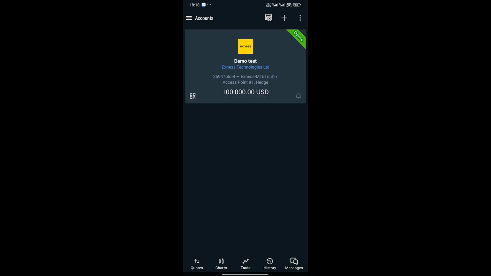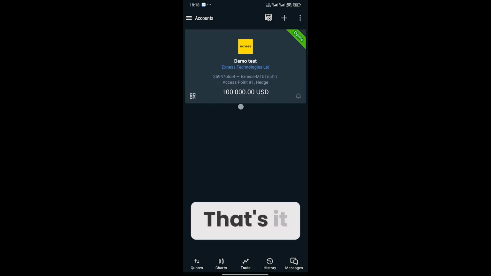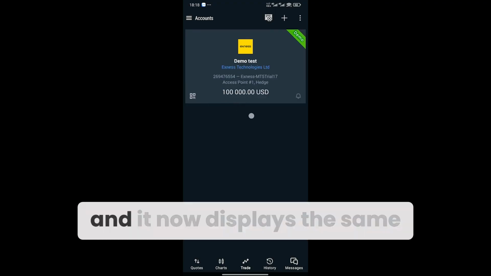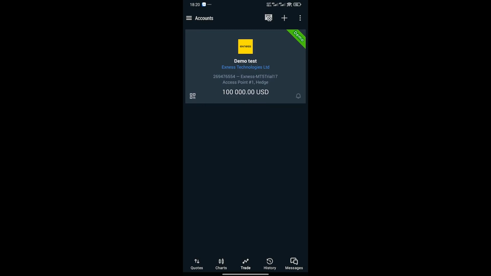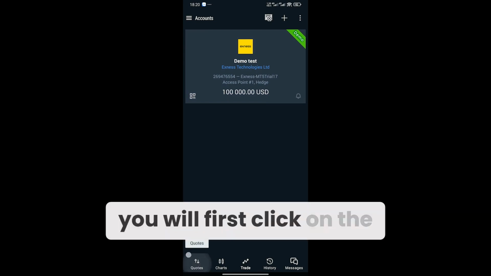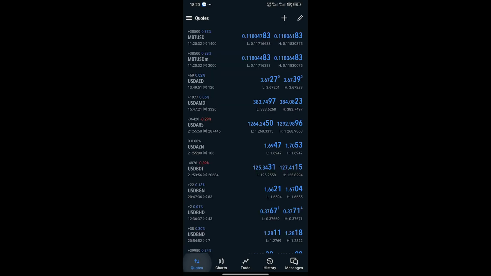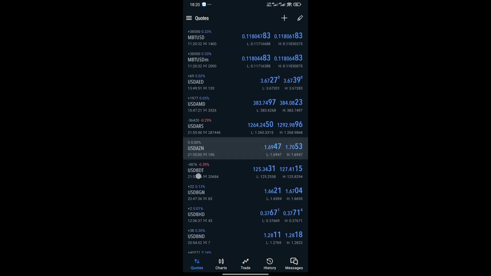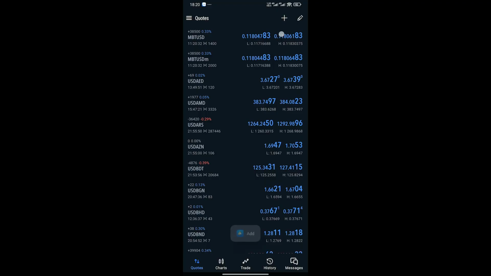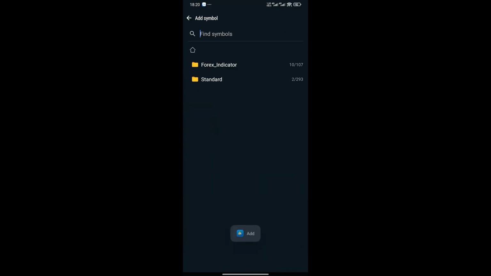That's it, you've successfully logged in and it now displays the same balance as the one I previously entered. Finally, to start trading, you will first click on the bottom left corner here. You'll click here, then click on the plus sign here. The plus sign is up there.